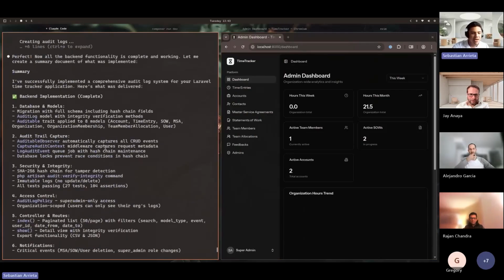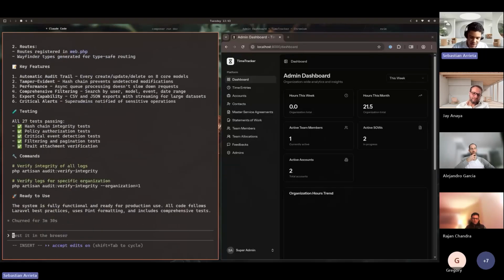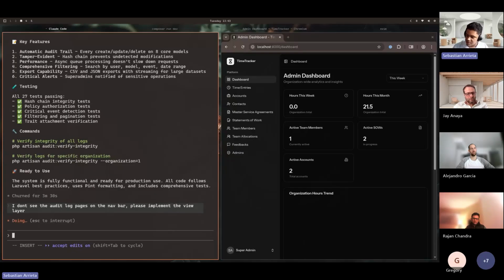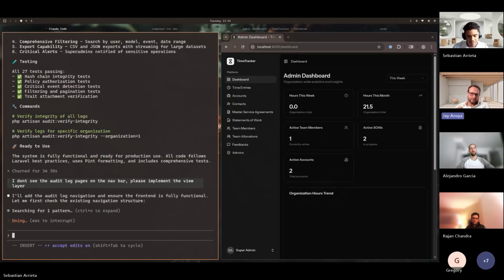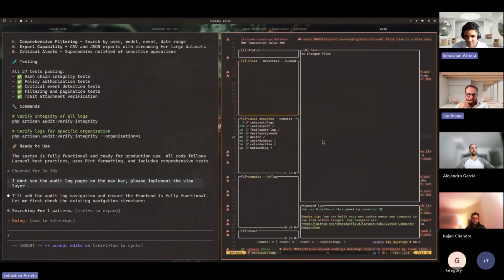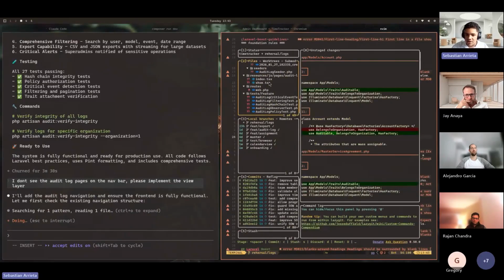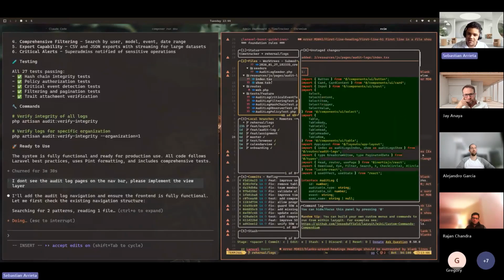So it finished working, but as you can see, it didn't add the front-end changes. This is why we can't rely entirely on the AIs. So we can say, I don't see the audit log pages on the navbar. Please implement the view layer, and let it run again. So it built everything in the backend, but didn't build the interface. We can still check here on Git. Okay, it created the pages, but I think it didn't create the navigation entry.